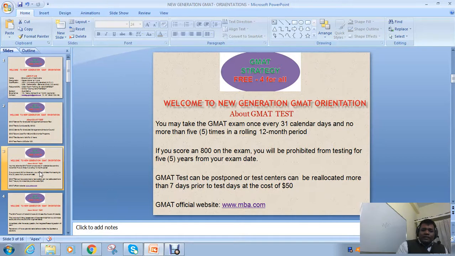In fact, you can take the GMAT test a maximum of 5 times in a calendar year, or we can say in a 12-month period. What's the meaning of calendar year, 12-month period? Take an example: today is 3rd March, so till 2nd March next year you can attempt the GMAT test 5 times maximum.